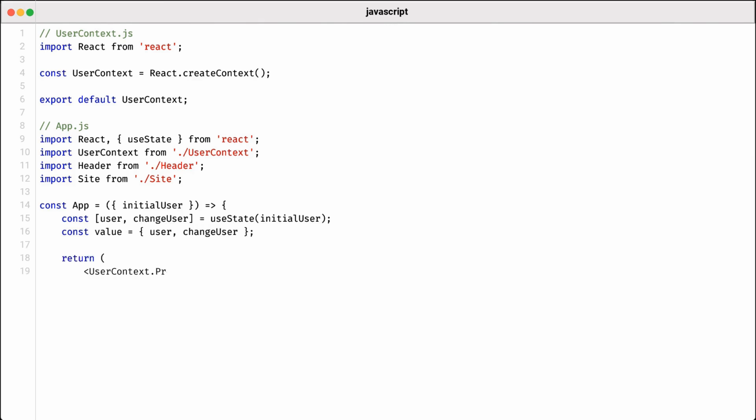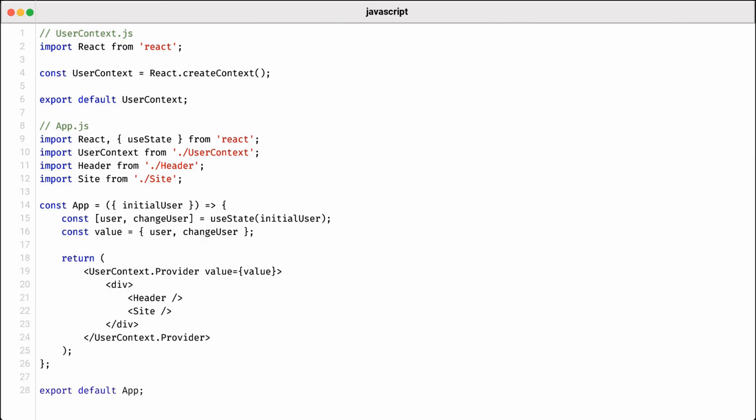Next, we will implement the main app component where we set up our user management. Here, we use the useState hook to define the user state, which we initialize with initialUser. This state captures the user's information and a method to update it, which we encapsulate in a value object. By wrapping our application with UserContext.Provider, we make this value available to all child components, facilitating seamless access to user information without passing props explicitly. By structuring our components this way, we enhance code maintainability and readability, ensuring that user states are easy to manage and update in response to user interactions across the application.